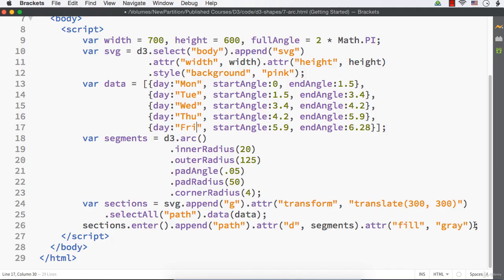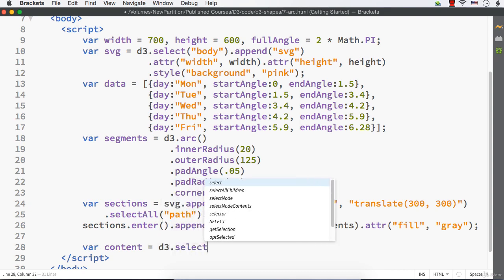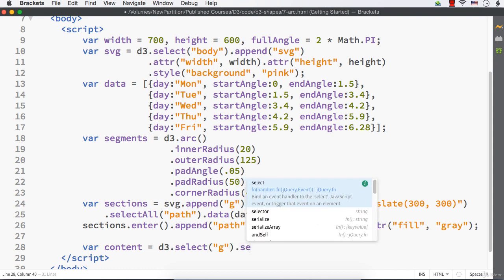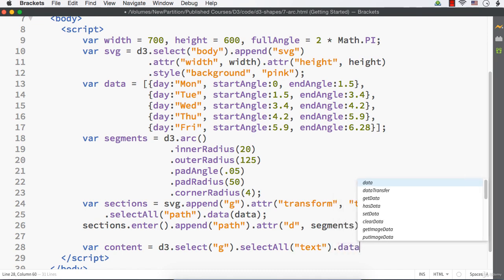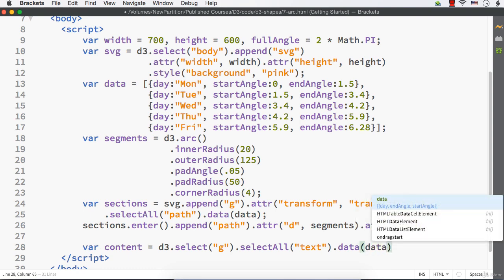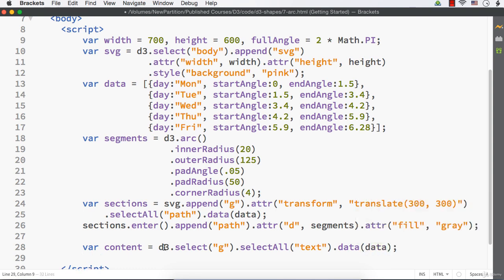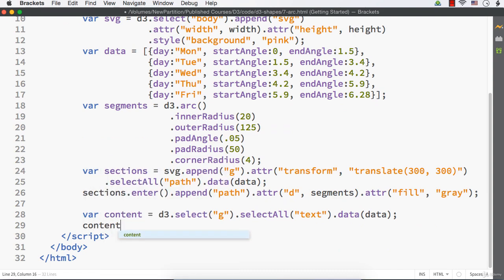So let's do that. After this, let me add where content equals. We need to have text elements within this G element, because all these path elements are added within the G element. So I can specify d3.select G, then dot select all text, because we need to have 5 text elements. Then we need to join the data, so dot data, the data is there in the data variable. Then we use enter and append, so content dot enter dot append text.